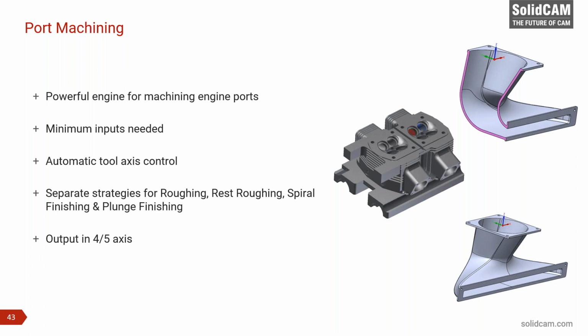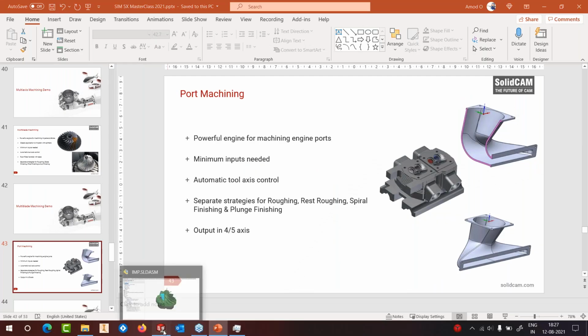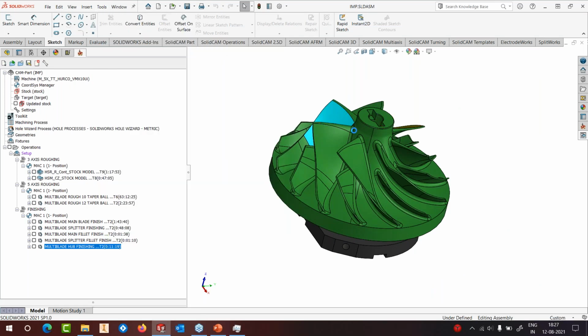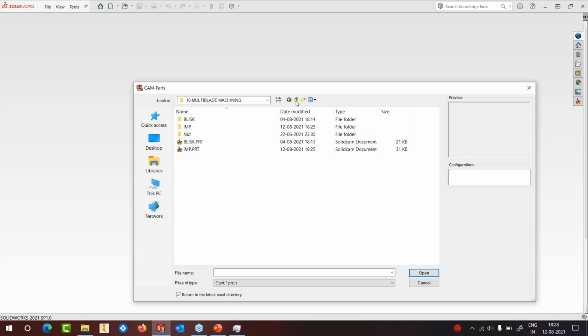And we have separate strategies for roughing, rest roughing, spiral finishing, and plunge finishing. Plunge finishing is needed for engines because they would like to have the scallops along the flow of the gases. So that's why the plunge finishing strategy has also been given. And the output can be generated both in 4 and 5 axis. So you can have 4 axis tube machining or 5 axis tube machining. Let's look at a nice, simple part, but it gives us a good idea about what port machining is capable of doing.